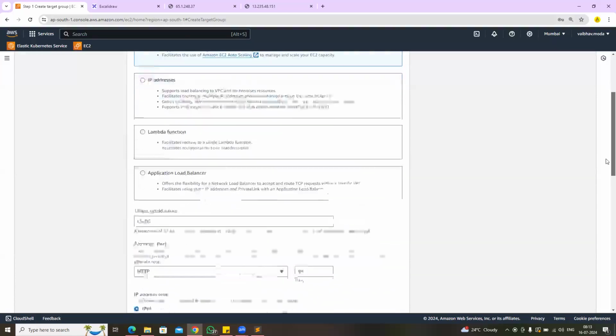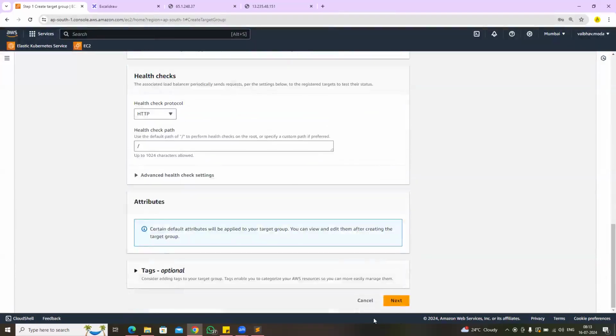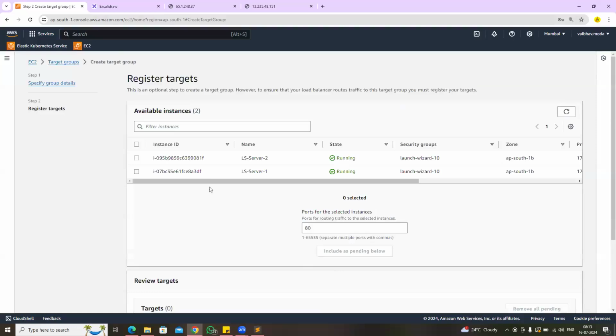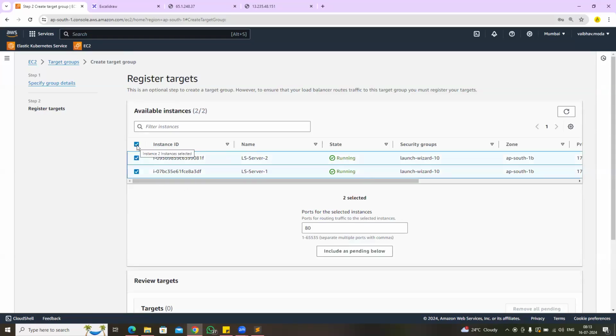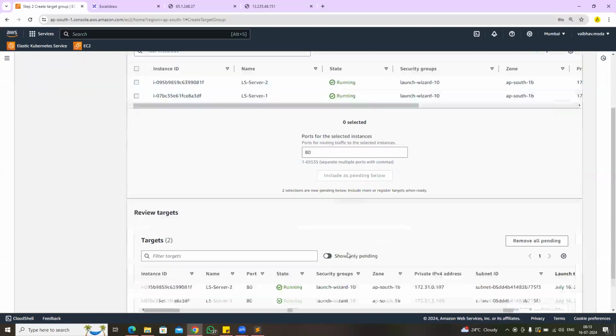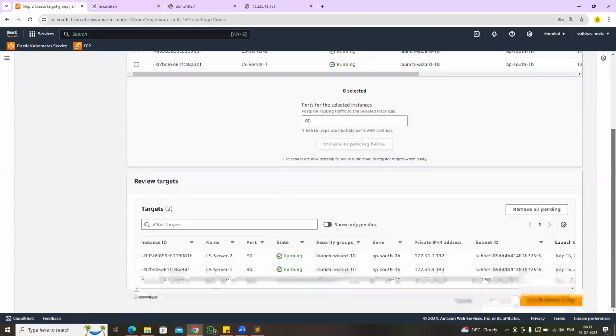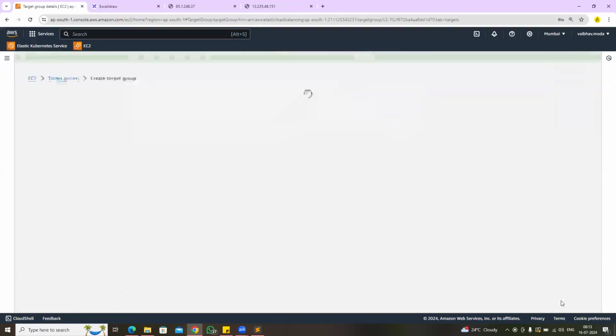Okay, good. Click on next. Now, which instances do you want to add to the target group? Register targets. Two servers are running, and those two servers I want to add to the target group. Select these two instances. Click on include as pending below. These two machines are added to the target group, and click on create target group.